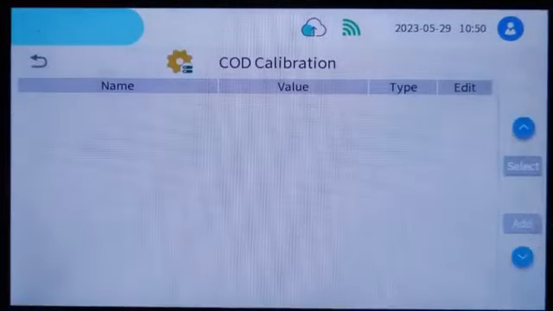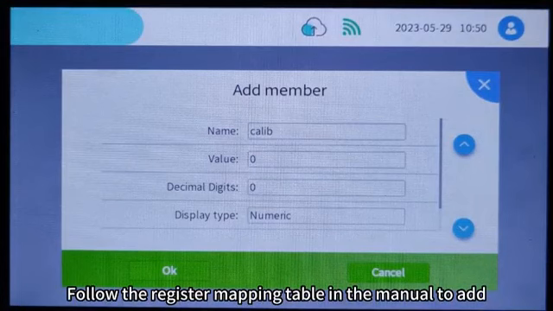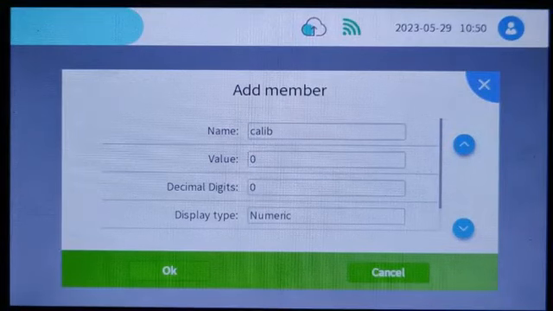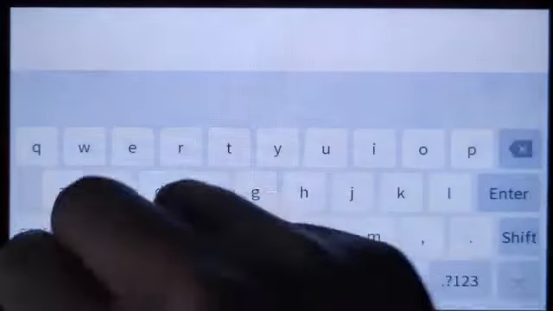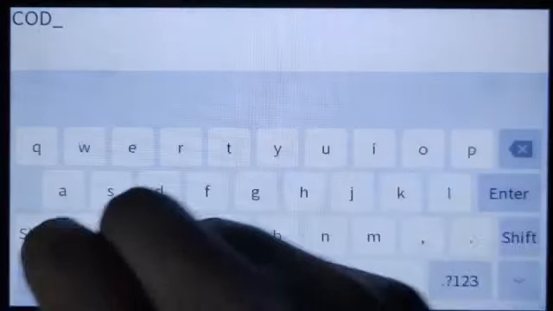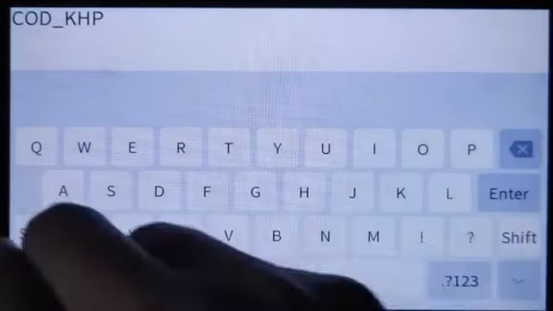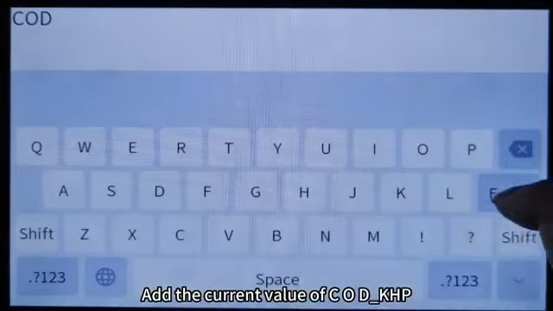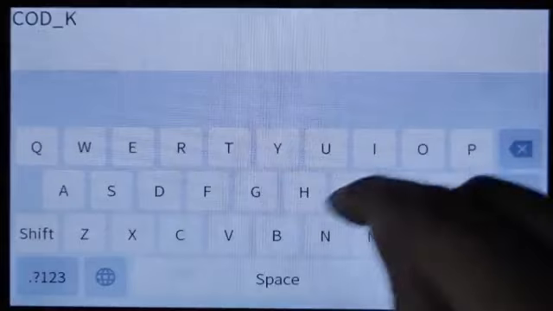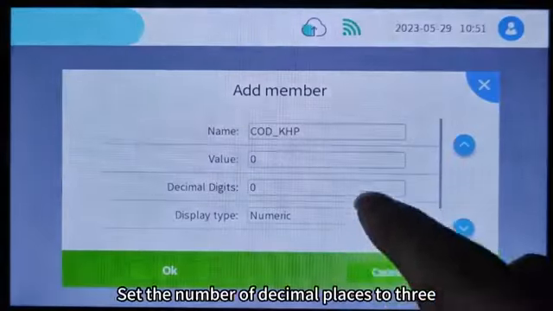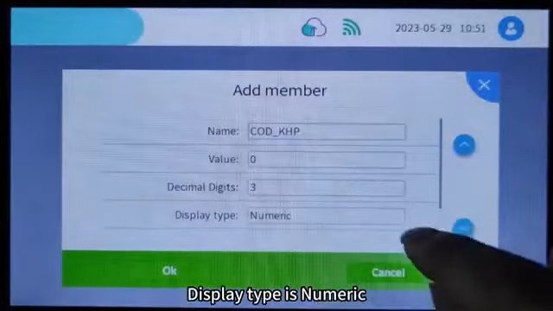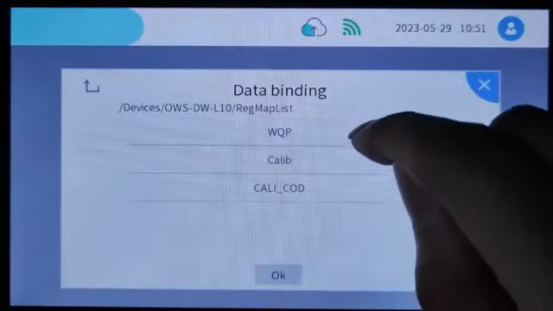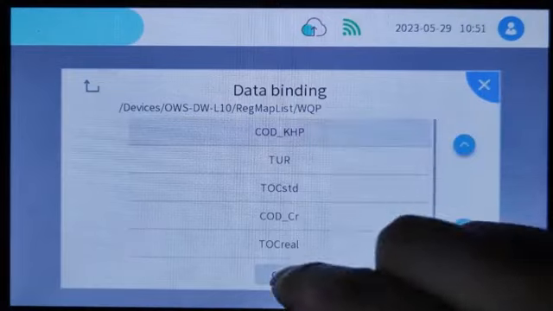Edit members. Follow the register mapping table in the manual to add. Users should add the current value of COD first. Add the current value of COD KHP. Set the number of decimal places to 3. Display type is numeric. Bind the data to COD KHP register. Select COD KHP.